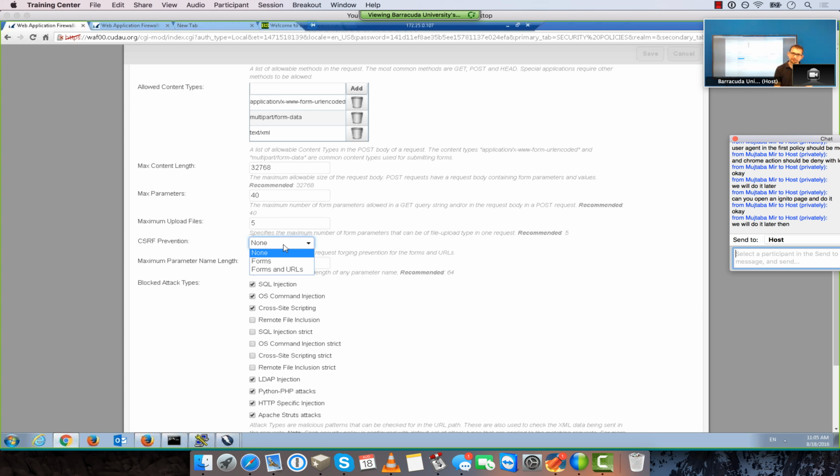Remember the attack: you're logged in, you go to a website, and money is transferred from your bank account to another bank account just by browsing another website. You can prevent this type of attack. How? By including a token in the form and in the URLs, so that if you don't have that token, you cannot access the web application in a way that, for example, would allow you to transfer money. So you just have to set that you want to use prevention here.